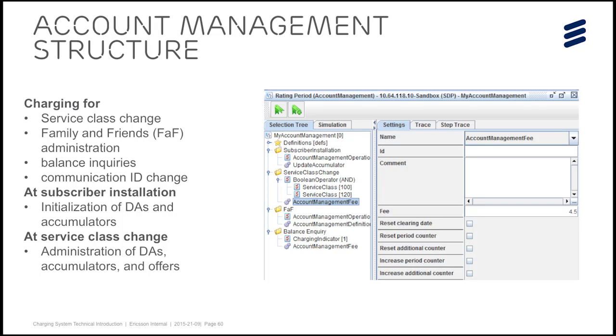During subscriber installation, dedicated accounts and accumulators can be initialized. When the subscriber changes to a different service class, it is used for administration of dedicated accounts, accumulators and offers.